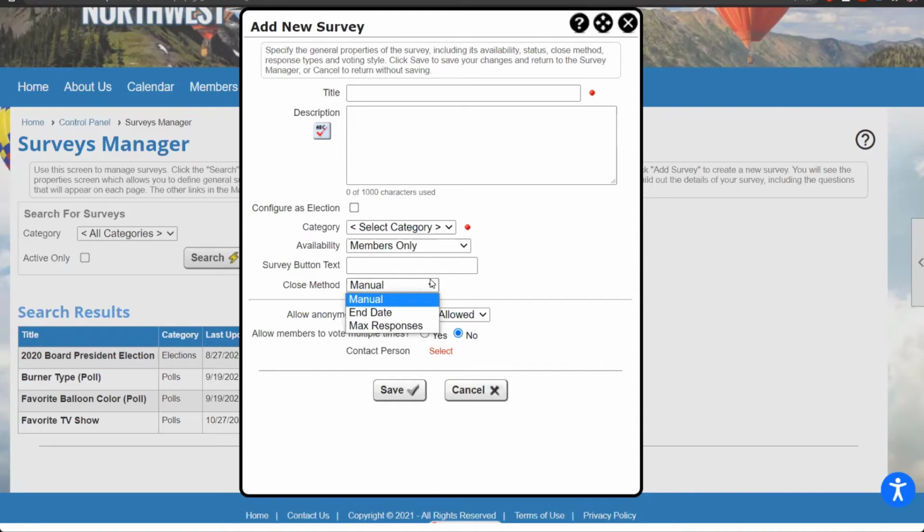We can ask members for the first 50 responses. We can choose an end date for those surveys as well. If we want to allow anonymous responses or allowing members to vote multiple times, and choose a contact person for that survey as well. You'll also notice that we have an option to configure a survey as an election.